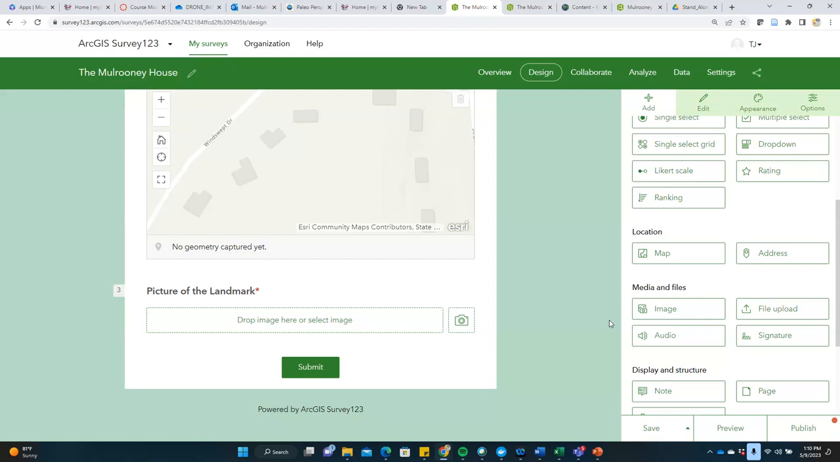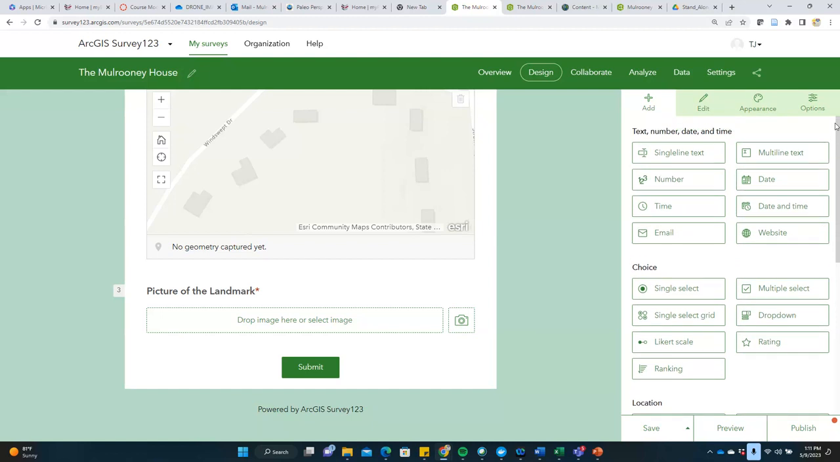Ratings, drop downs, single selects. Those used to be called radio buttons, if I remember right. And then you got multiple selects where you can select multiple features right there. And so you can add and edit these, because as we start talking about the different types of data, we're going to kind of look at some of those.